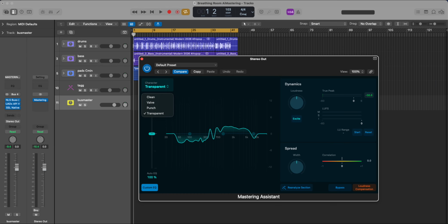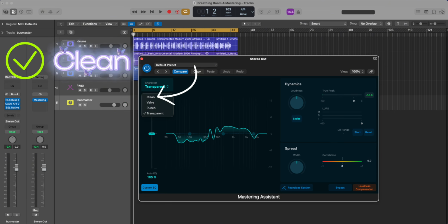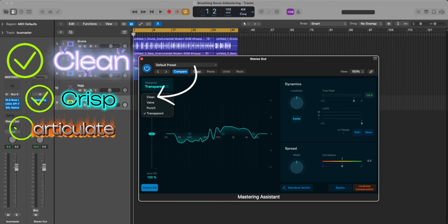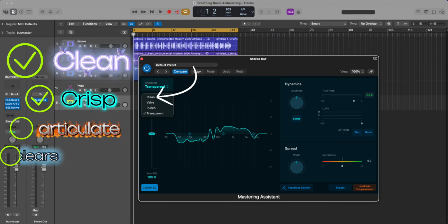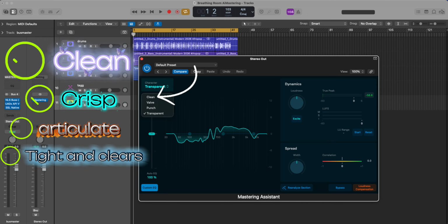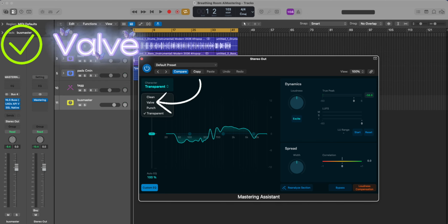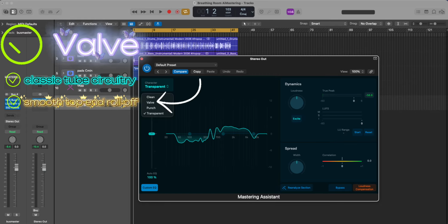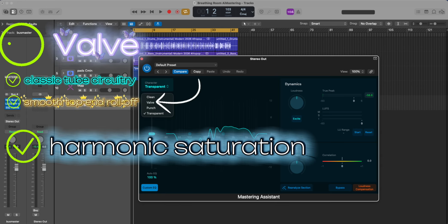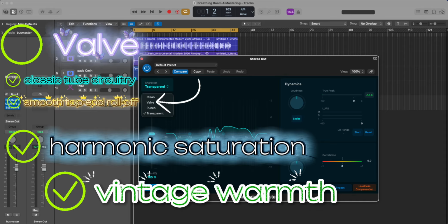At the top, you'll find 4 distinct character profiles designed to reshape the overall timbre of your track. Clean: precise, crisp, and articulate. It keeps the low end tight and clears up muddy frequencies without sounding overly warm or aggressive. Valve emulates classic tube circuitry. It adds smooth top-end roll-off, musical harmonic saturation, and vintage warmth perfect for lo-fi, R&B, and soul.